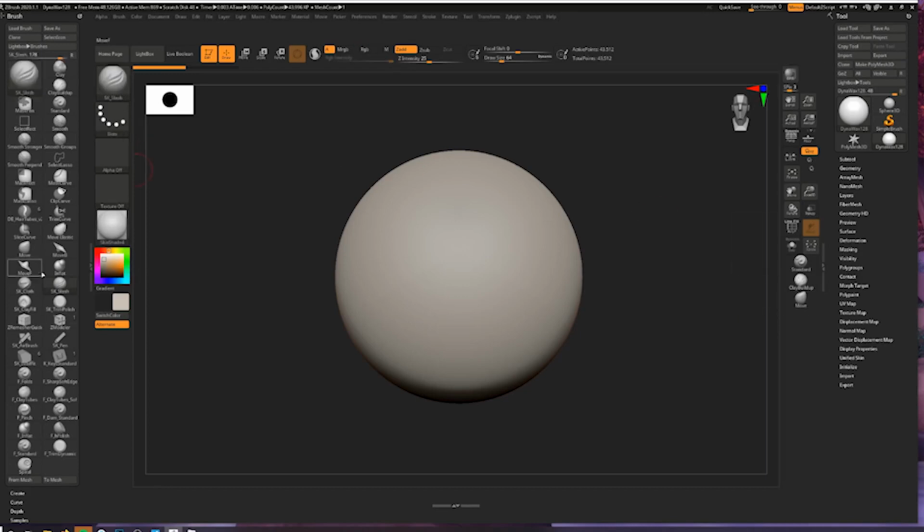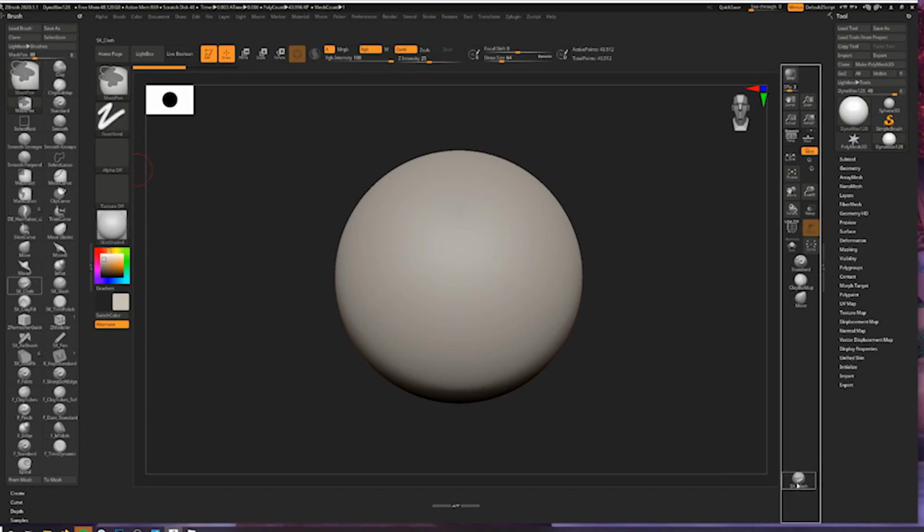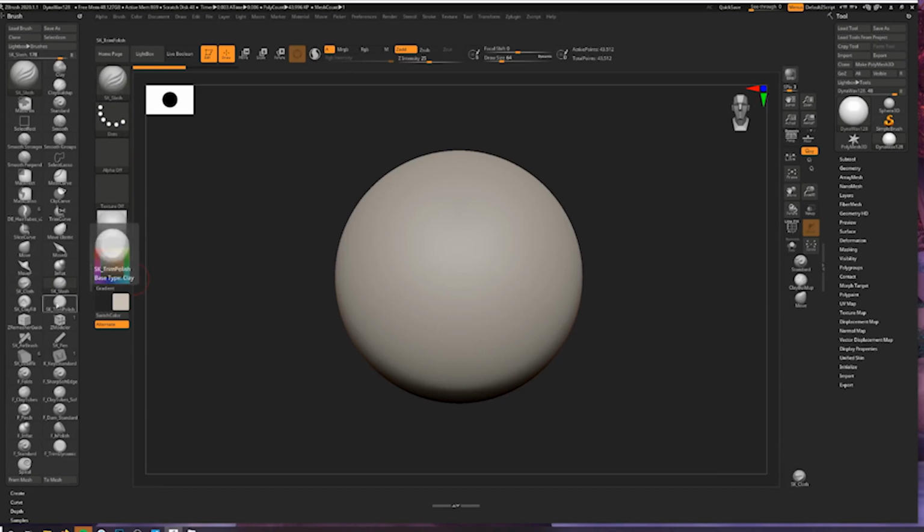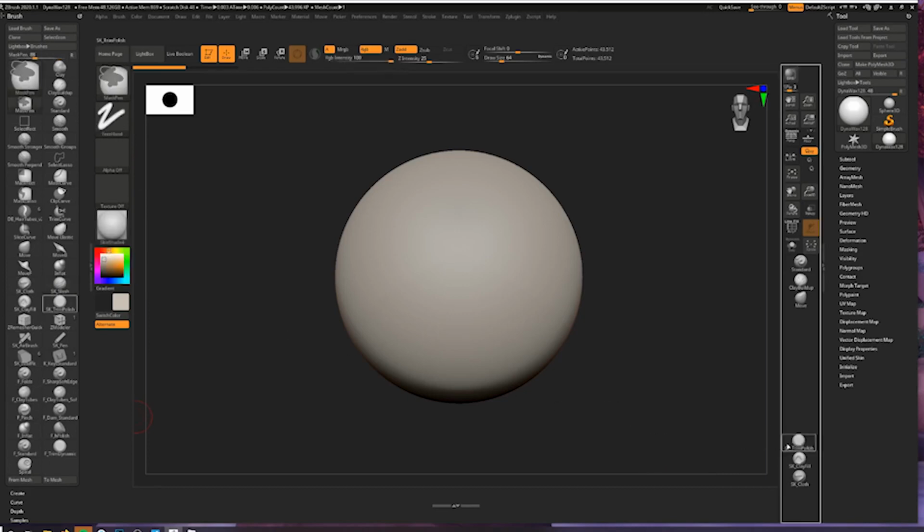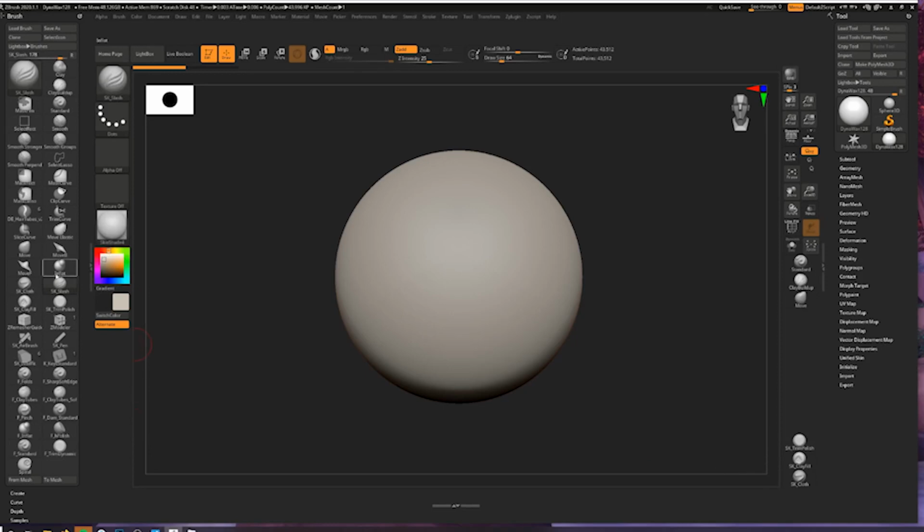Let's see what else we got. Here's the SK cloth. I'm going to put that, but I'm going to put this down a little bit here. I like to keep these brushes together just so that I can mentally tell them apart from the other ones. Put the clay fill right under there. Trim polish, also super handy, so I'm going to grab that one and move that over here too. Inflate, very, very useful. Move that here.